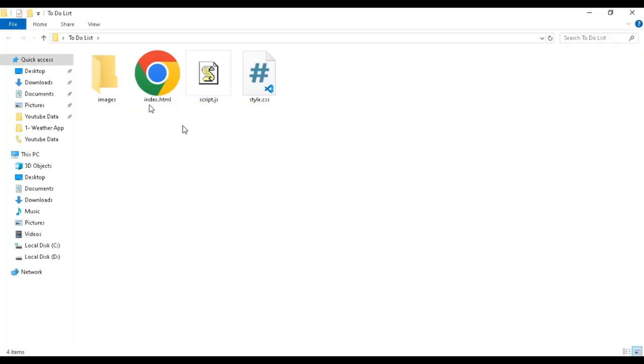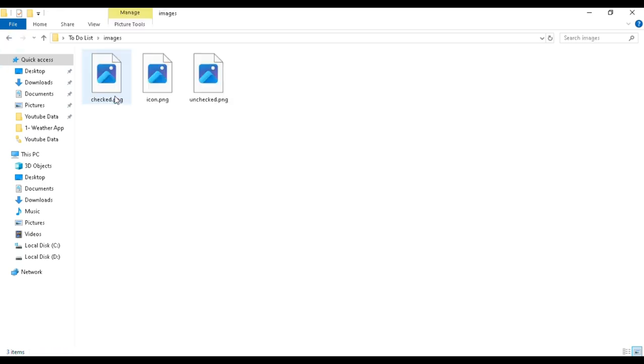So here I have a folder. In this folder I have 3 files for my HTML, CSS and JavaScript. And here is another folder in which I have 3 images. We will use these images in our project.